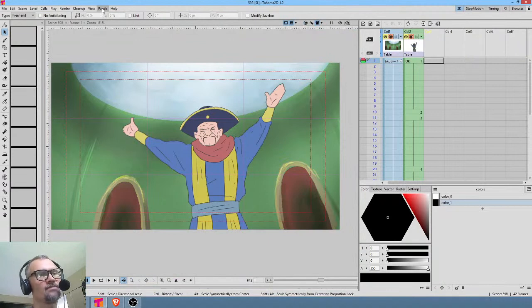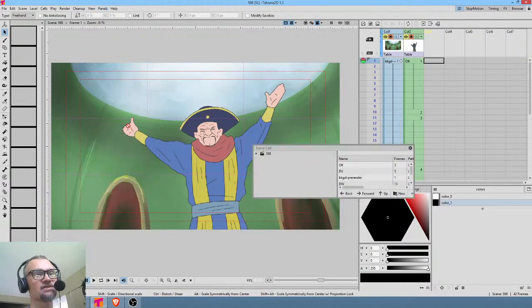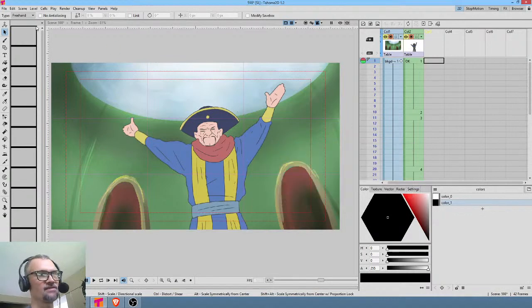Okay, the next step, just due diligence here, is to go to the scene cast window and remove all unused levels. That just cleans up the TNZ file so that we can save it and everything's going to be clean and fresh and correct.